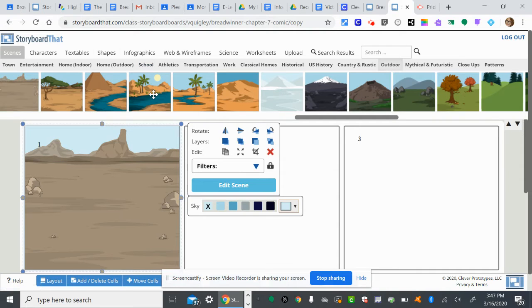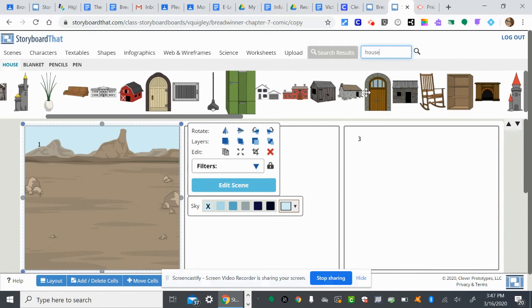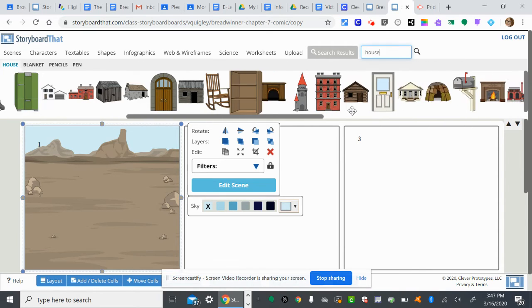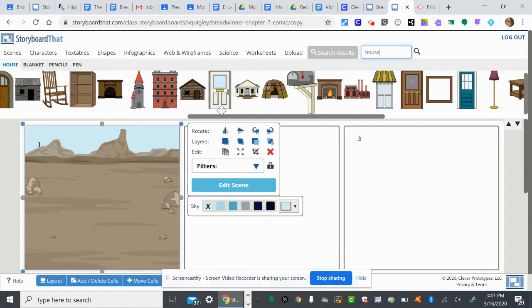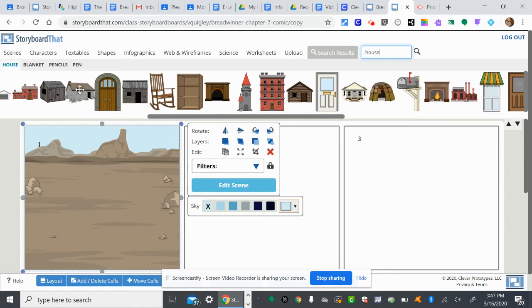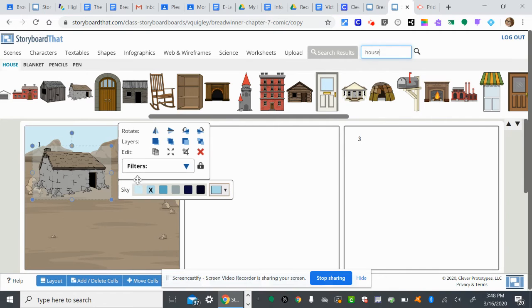Next, you are going to have to add in maybe a house. So you could actually search and you could find whatever house you think would represent what the house looks like in the story. So maybe I would pick this one, even though it doesn't have any stairs. I have to just work with what I have.